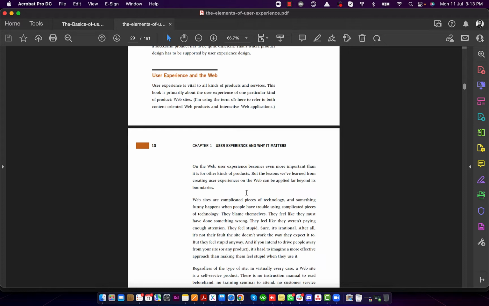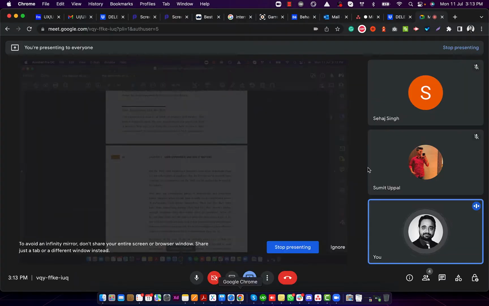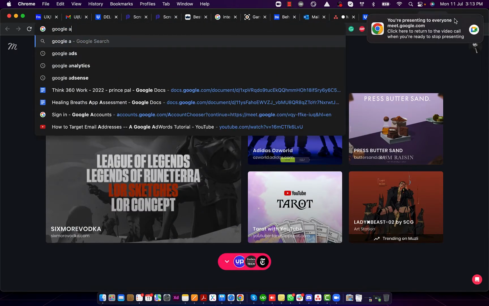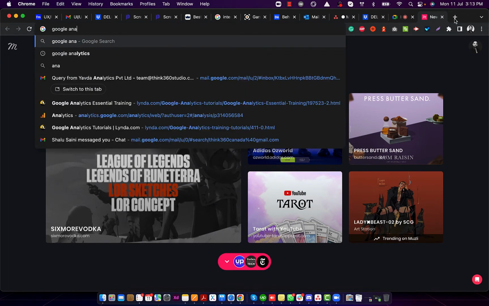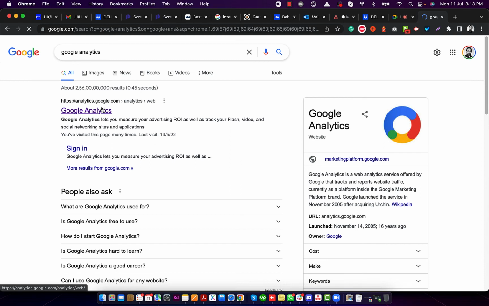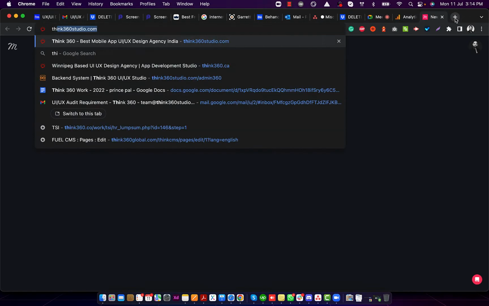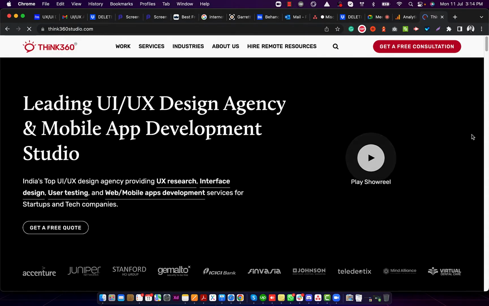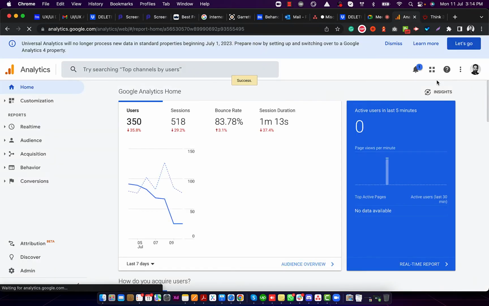We can only get the data from Google Analytics, which throws the data. So let me introduce a little bit about Google Analytics, how it looks. Let me give you one example. This is very interesting for you guys. So for a web application or a website, we use this particular tool that is called Google Analytics. Today I'm showing you the data regarding the Think 360 Studio website. Everybody knows this website. This is our company website, where we are providing UI design service and mobile app development. So let me show you the data regarding this website.